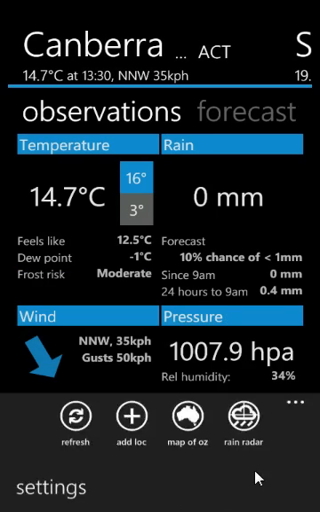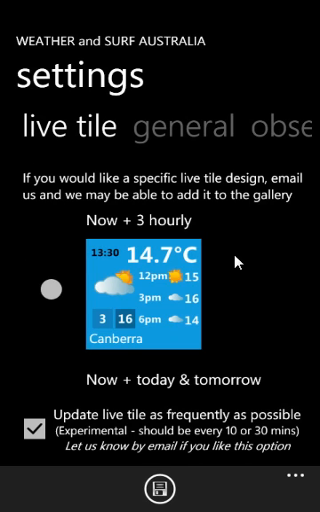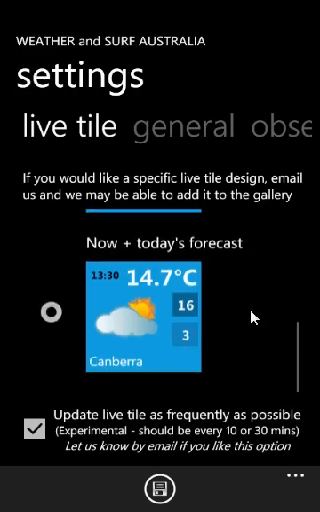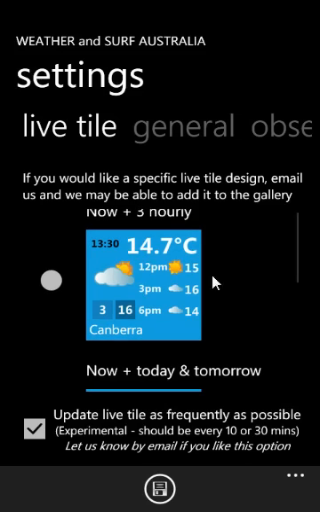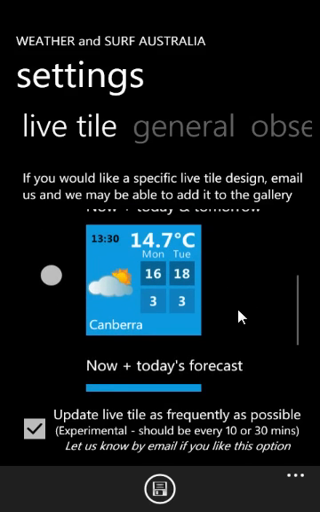Now the other main feature of these turbocharged live tiles is that we can now choose the tile format. So I'm going back into settings, and I've still got Canberra selected. If I swipe to the right, I now have 3 tiles to choose from in my live tile gallery. In here you'll see different formats. You've got one where we can choose 12 PM, which is basically the next 3 parts of the forecast in 3 hourly increments, so you can see what the temperature is going to do. I've also got another tile with today and tomorrow. Let's just, for this example, choose today and tomorrow.